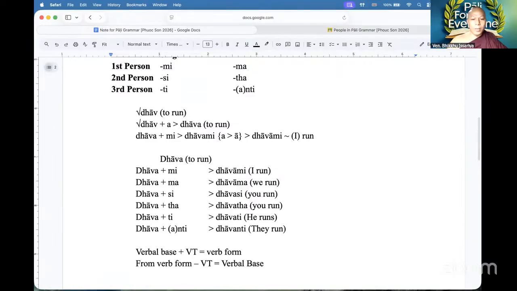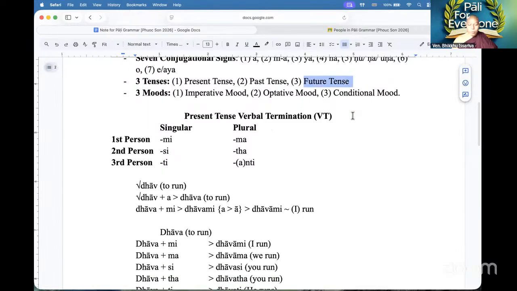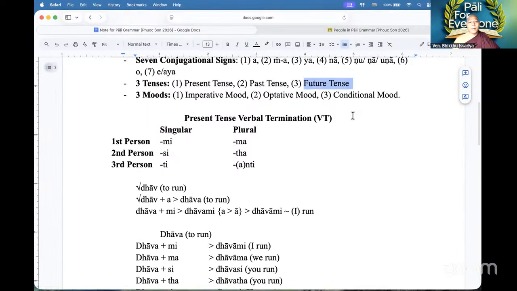So we have already introduced 3 tenses here. Now, if we add the present tense verbal termination to the base, we have the present verb. If we add the past tense verbal termination, we will have the past verb. If we add the future tense verbal termination, we will have the future verb. That is why the verbal base is very important to remember. Okay.